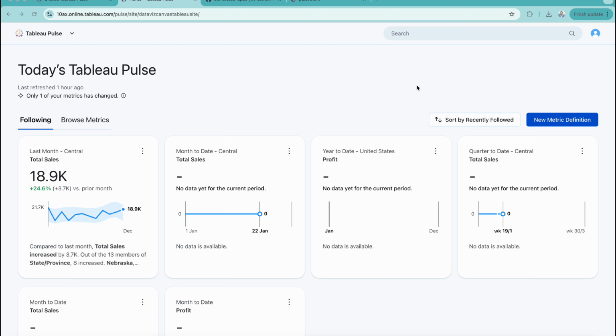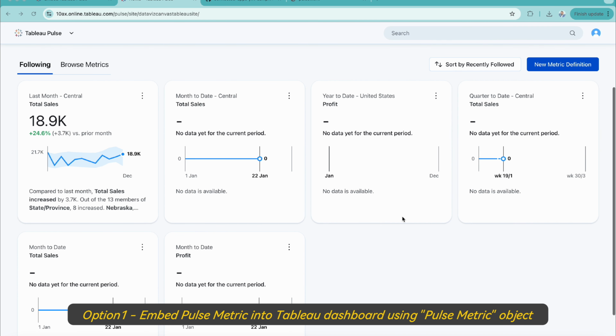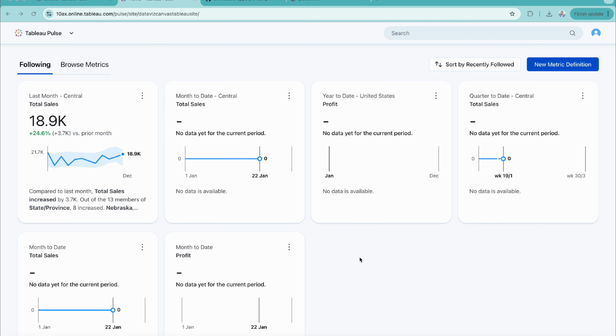So there are two different ways in which you can embed Tableau Pulse metrics onto any website. The first one is by simply embedding the Tableau Pulse metrics within a dashboard using web objects, and then embedding it onto a website. And the second one is using embedding APIs. So let's look into the first option, in which you can embed all of these Tableau Pulse metrics, or you can choose one or two, into a dashboard and then embed it onto a website.